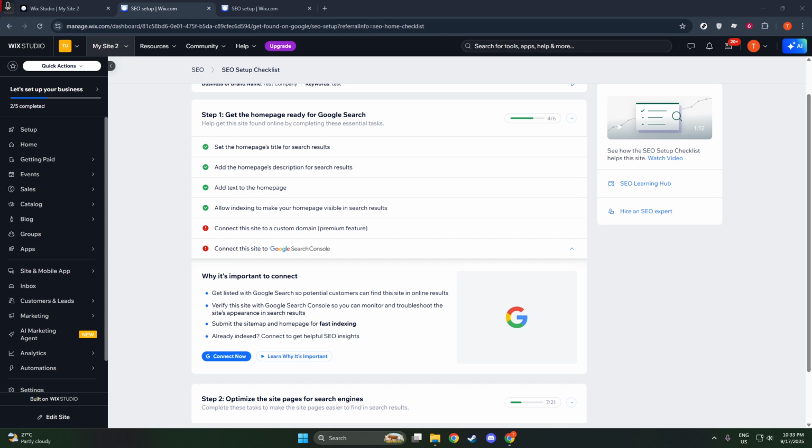And there you have it, a detailed walkthrough on how to add your Wix site to Google Search Console. By following these steps, you're opening the doors for better visibility and reach for your web content. I hope this guide was helpful and you feel more confident in managing your site's search presence.